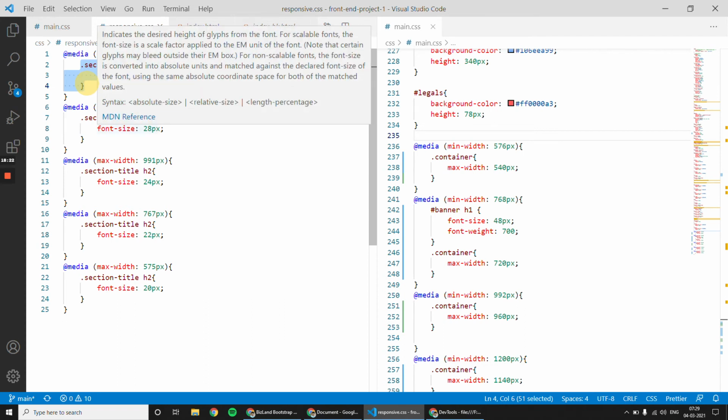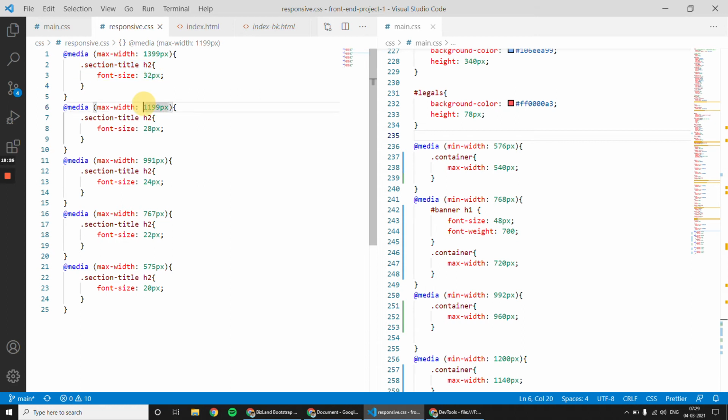When the user reduces the device width further, that is when the device width is less than 1200 pixels, or less than or equal to 1199, we will reconsider the values of all elements. So you will write the necessary styles here.